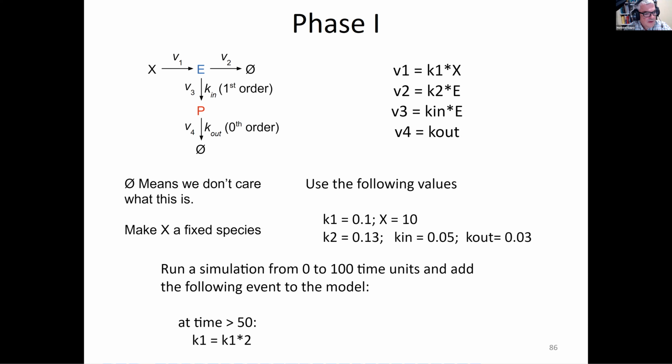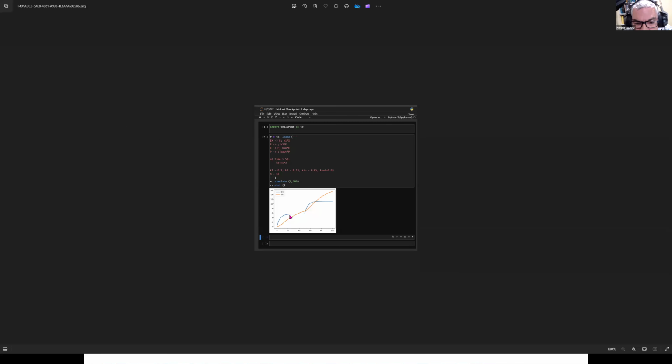So is this what we expect to get? Let's have a look. Yes, I think that's pretty much what you'd expect. So the orange is P, right? Yeah, that's pretty much it.